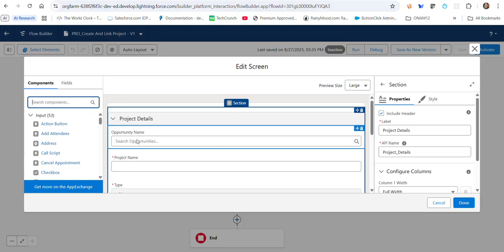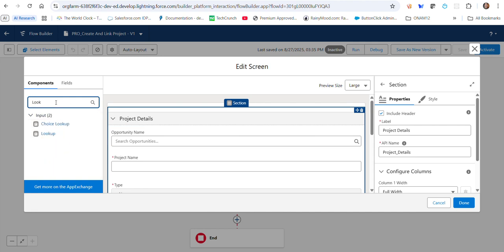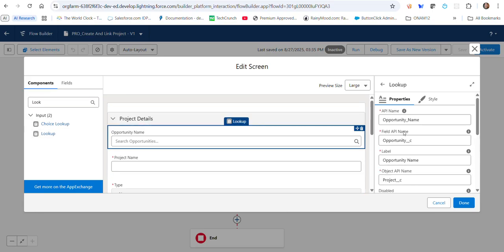Now let's look at the opportunity name. The opportunity name is in fact a lookup component. You drag and drop the lookup component and you fill up the attributes. I labeled it as opportunity name, as you find it here, and then the field API name. You could see here, the API name of a lookup field on the source object. Always when you see the source object, it is the object on which you are configuring. So the source object here is the project.